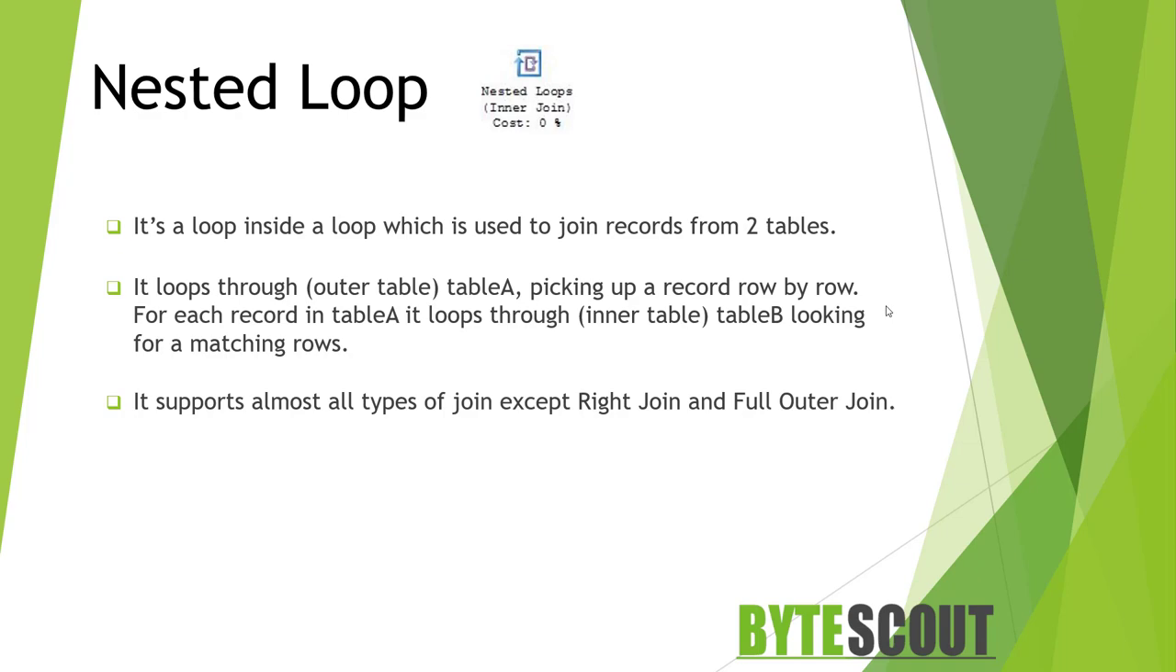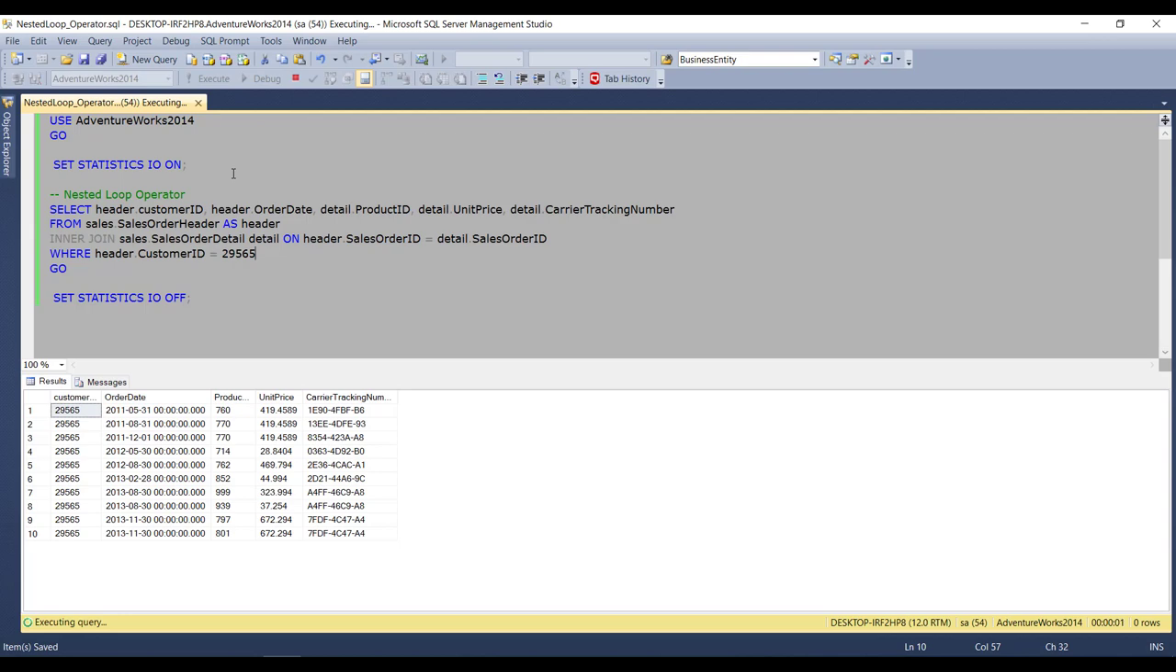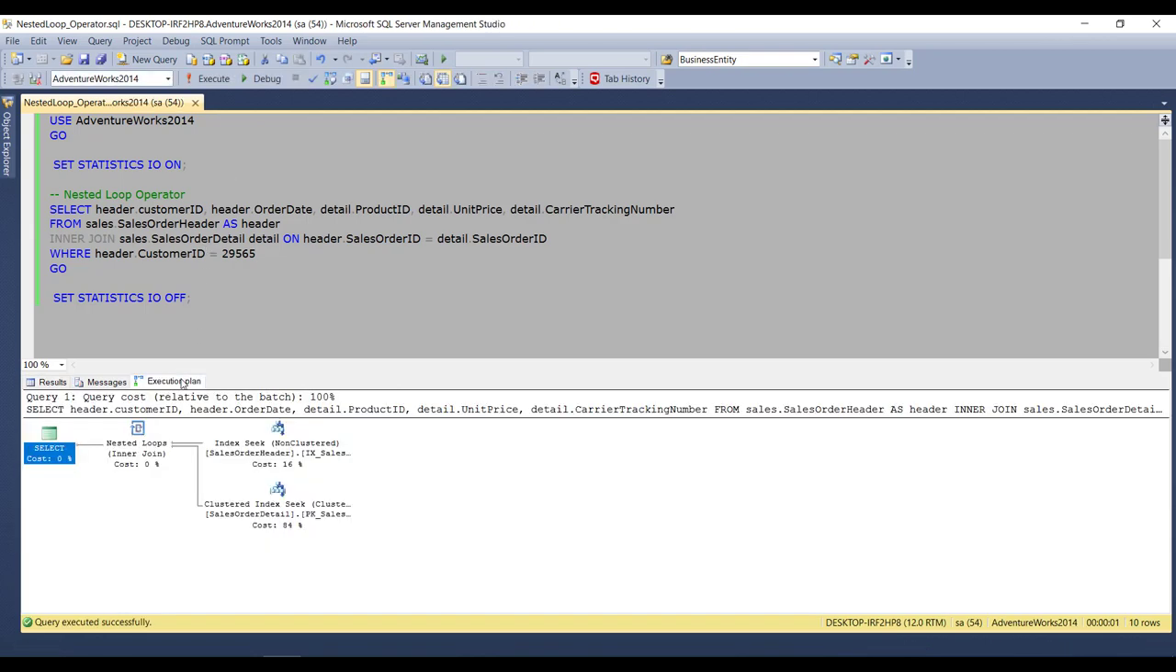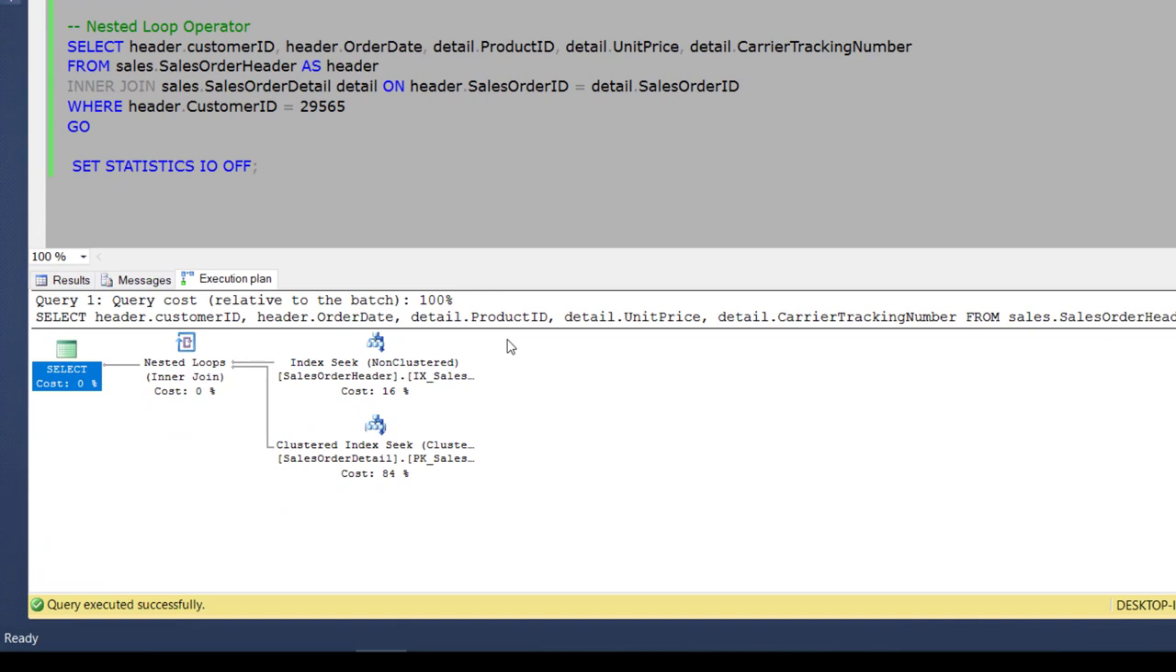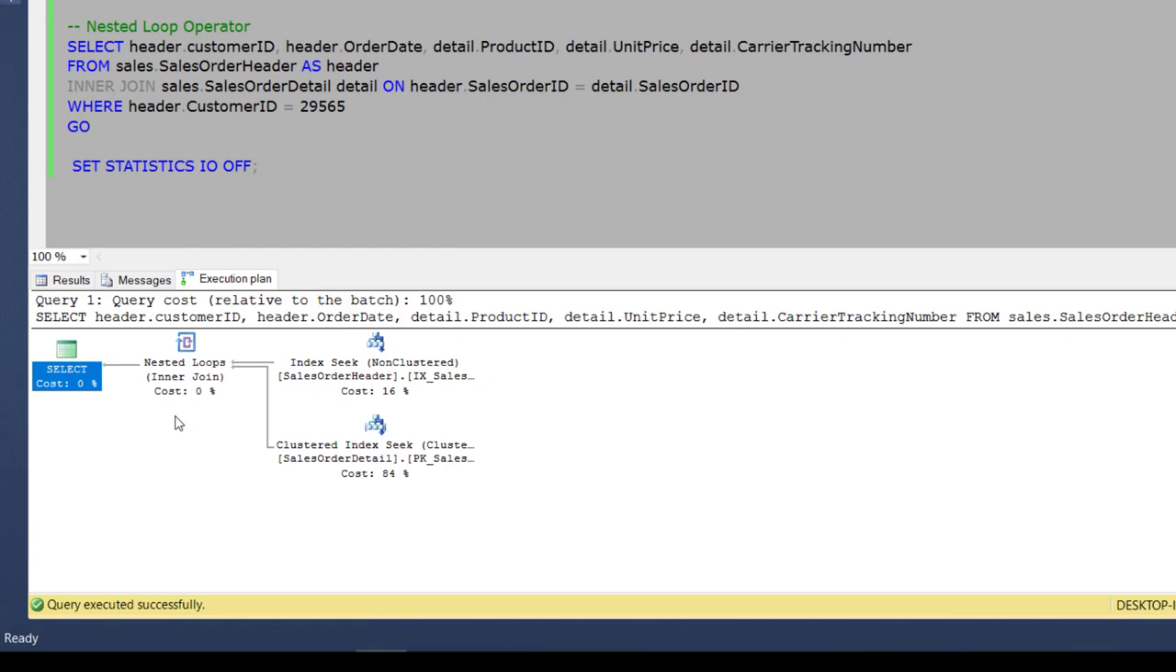Now let's see this join in action. For this demo, we will start off with a query that joins the sales order header table with sales order detail on the sales order ID column. Now let's execute this query and look at the execution plan in this tab. Here we can see that our query is using a nested loop join. In terms of selection of the nested loop, outer versus inner, our outer selection is the sales order header table and our inner selection is the sales order detail table.